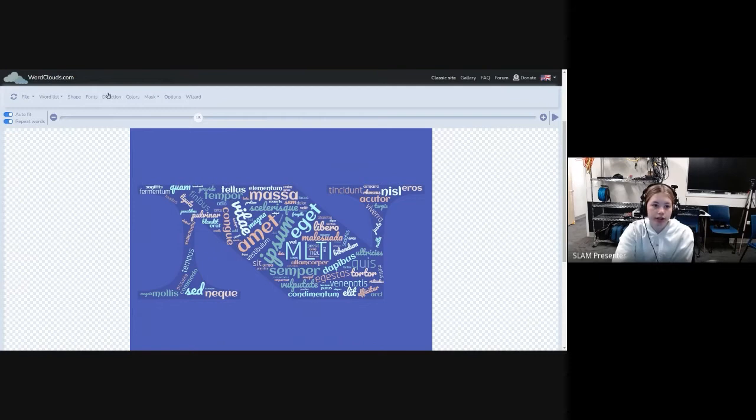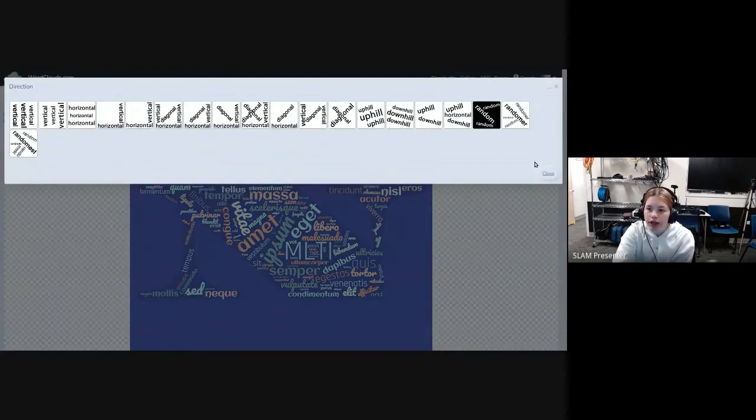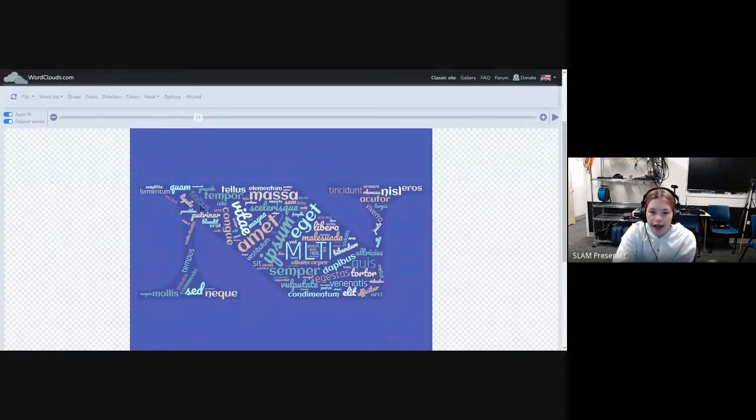All right, next what we're going to do is go to directions. So real quick, if you look at the words here, you can see that there's some that go straight, like this word here. And then there's some that go at angles. There's some that are almost upside down. And it just makes it so every word fits in a different way.